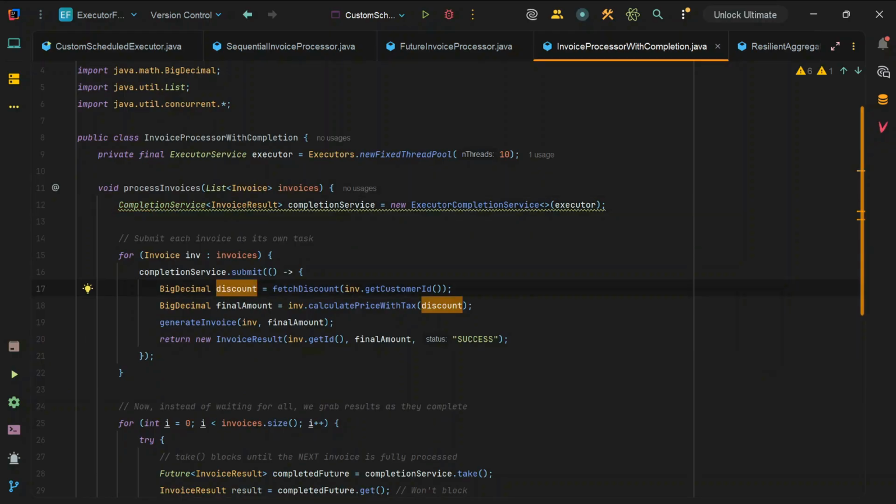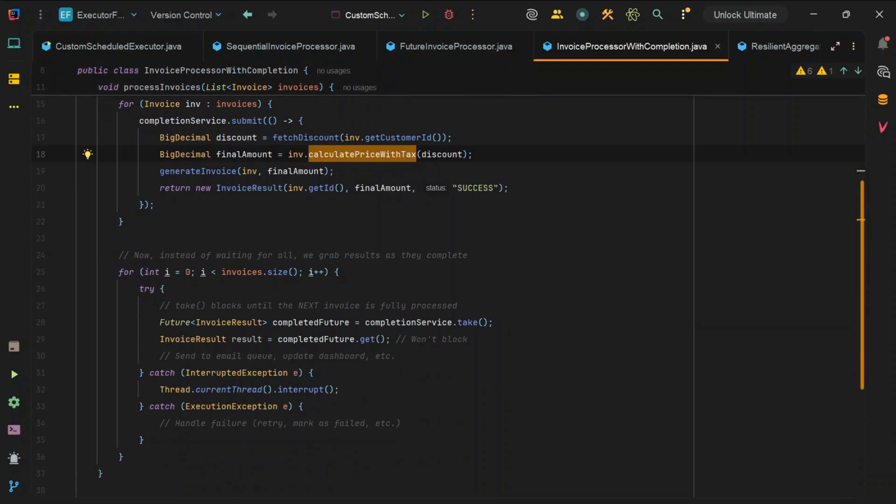So we submit each invoice as its own task to a completion service. Now, instead of waiting for all, we grab the results as they complete. The completion service's take method blocks until the next invoice is fully processed. But the future's get method doesn't block because the result is already ready.